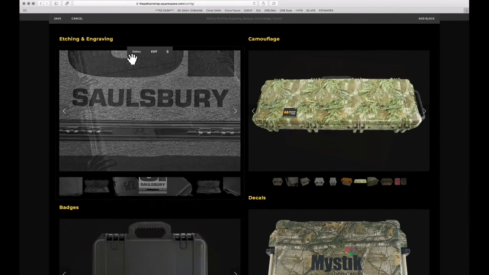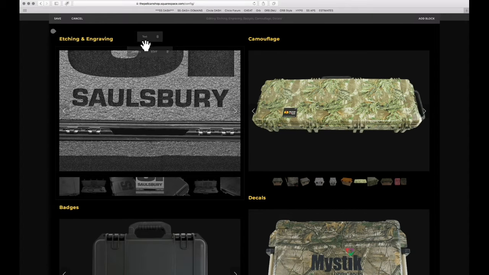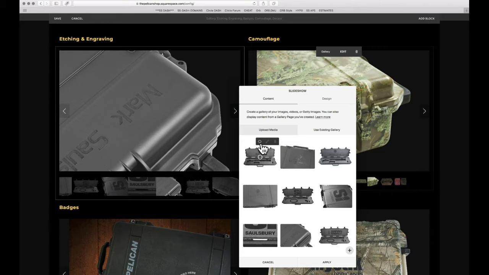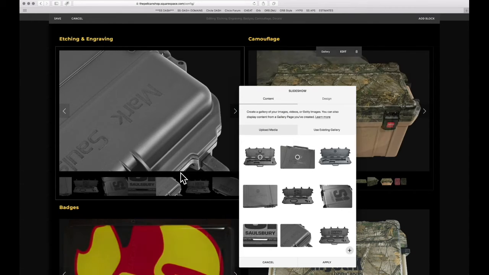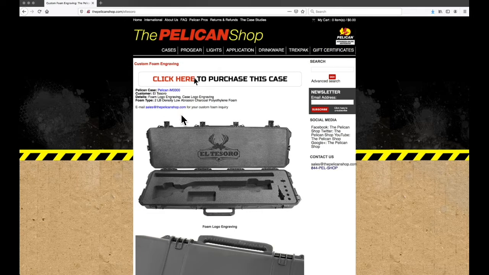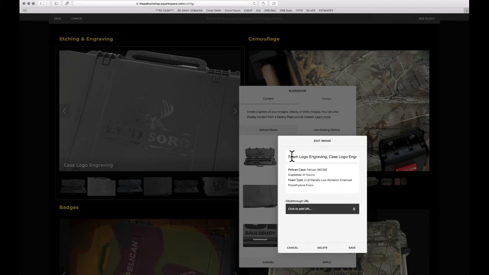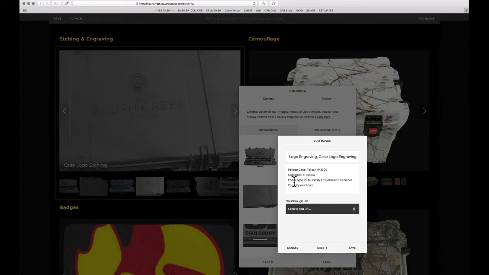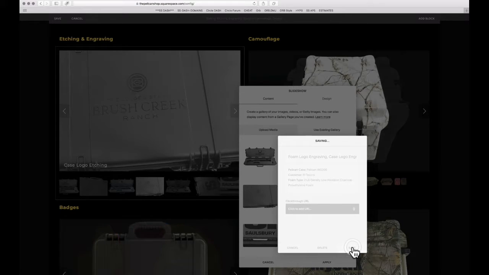But when I go over here and I click on these, I'm going to edit this gallery just to show you with the gun cases. When I go to an image, instead of trying to put the information underneath it, if I go back to the guns here, I took this foam logo engraving, case logo engraving, and made that the title because I think that's the most important. And then I put in here the details, Pelican case, customer, and then the foam type. I didn't include the other one. And so I put that on there.